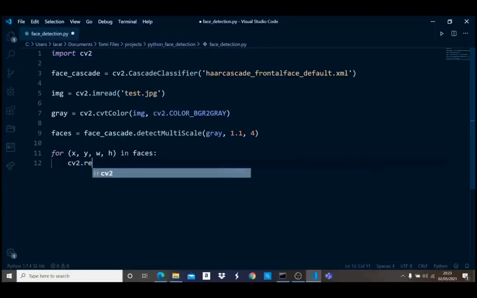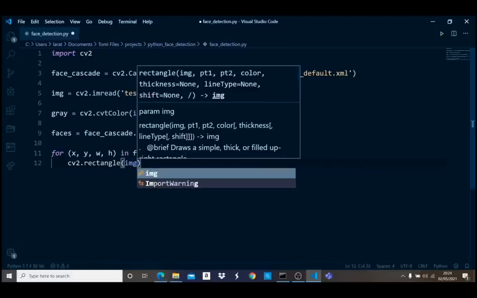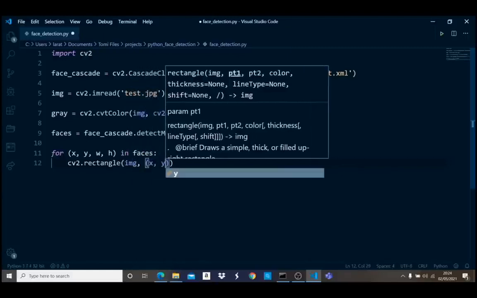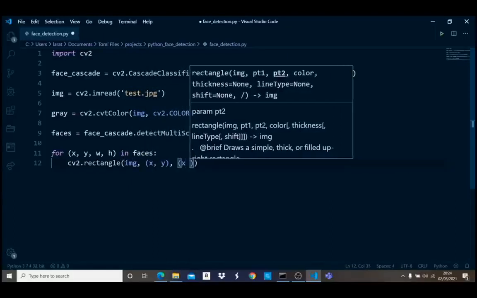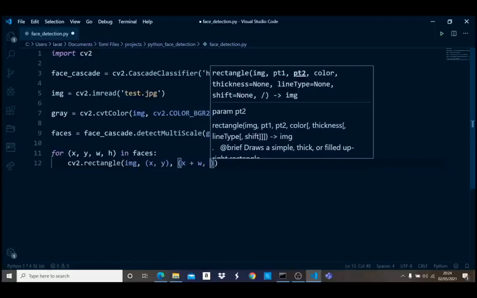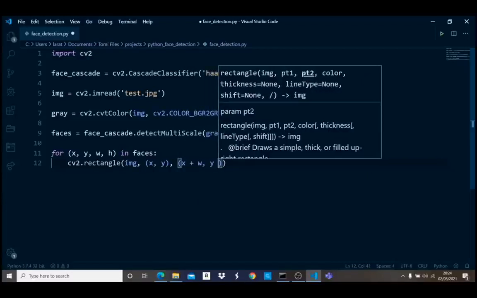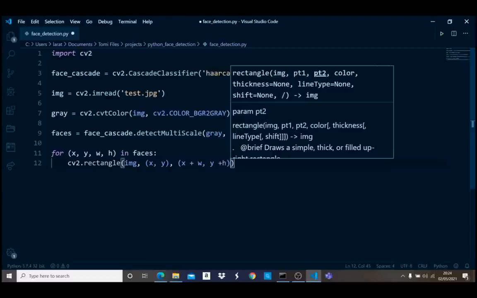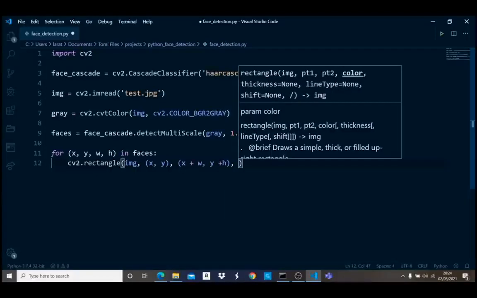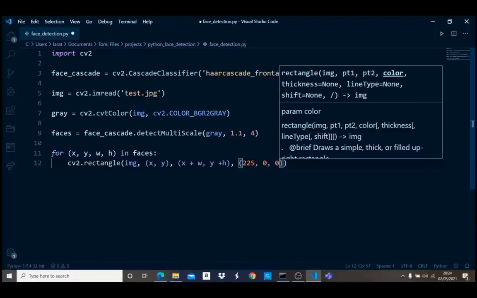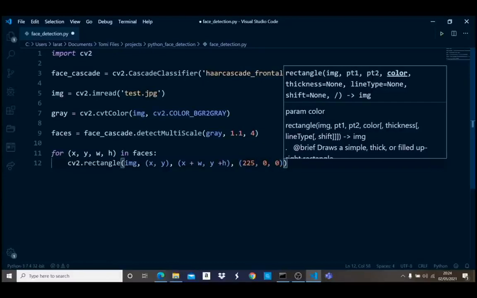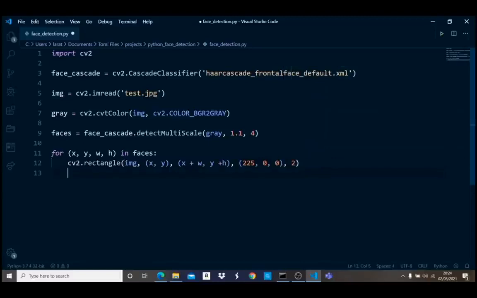So cv2.rectangle, then img, we'll say x comma y, and then comma x plus w comma y plus h, and then outside that we put a comma and say 255, 0, 0, like this, and then outside that we put a comma and just say 2. So this is just to draw a rectangle around those faces.